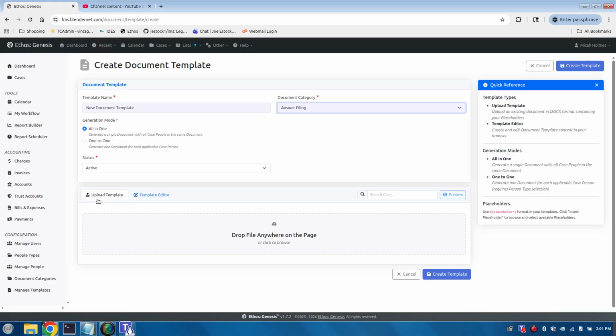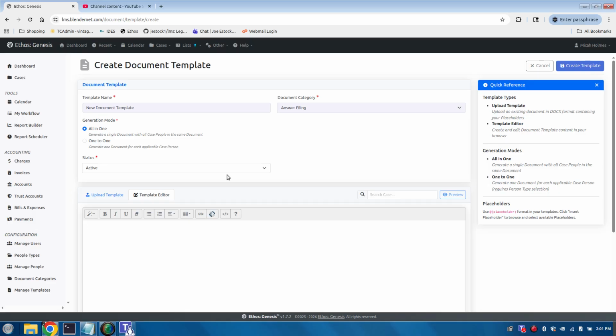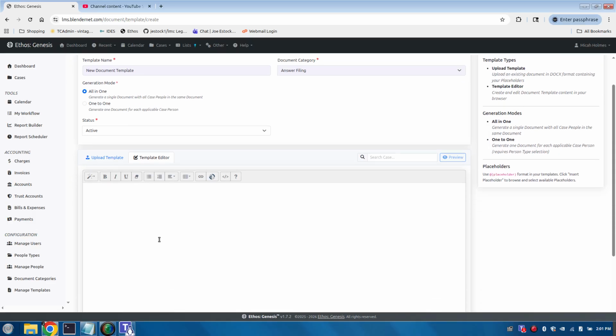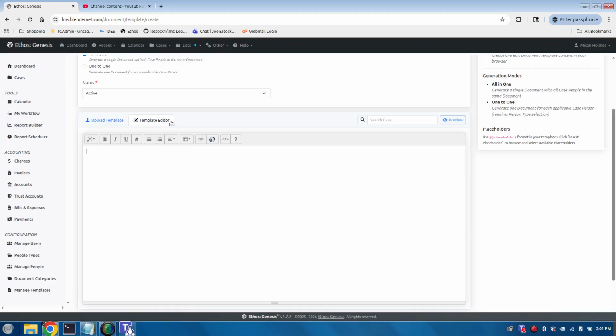The next part we have is the upload template, or you have the template editor. We're going to use the template editor, but if you already have a template created using like a Word doc or something like that, as it says over here on the card on the side for the reference, you can create a docx formatting template and use that, or you can use the template editor. Doesn't matter, either one's fine. I'm going to demonstrate today using the template editor, which is already built into Ethos. So it makes it really nice and convenient.